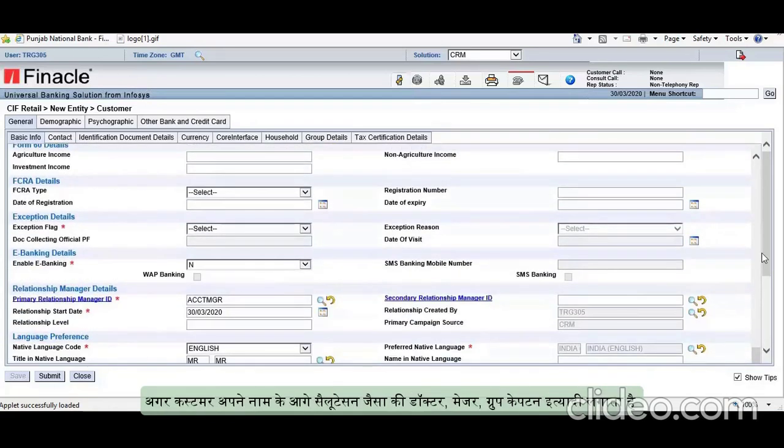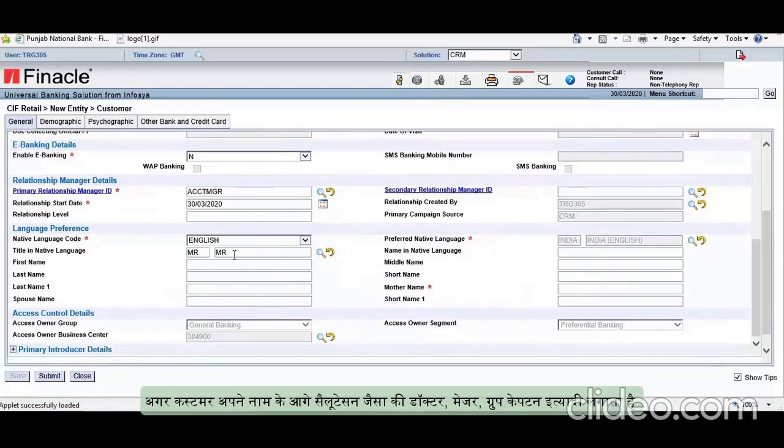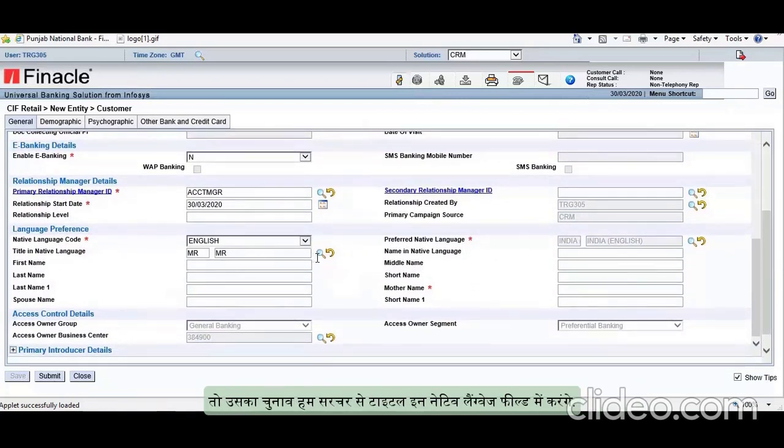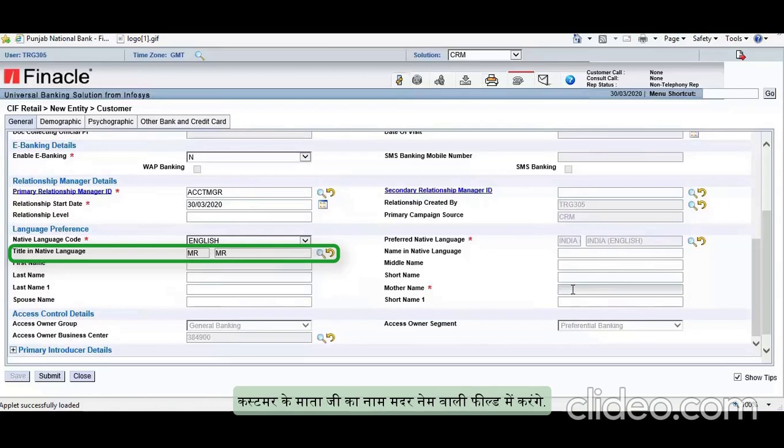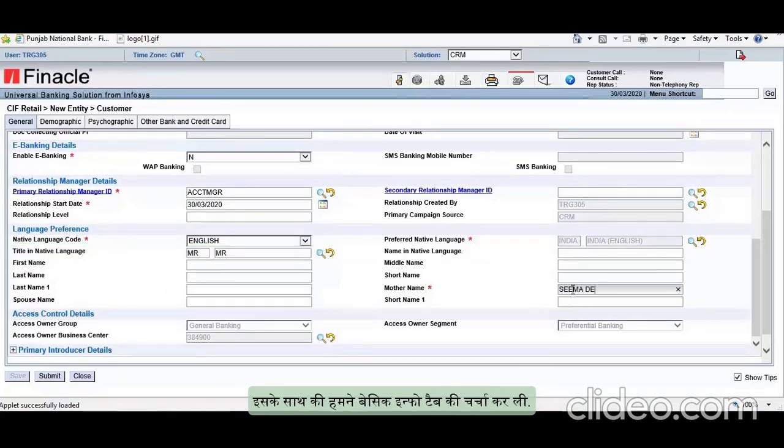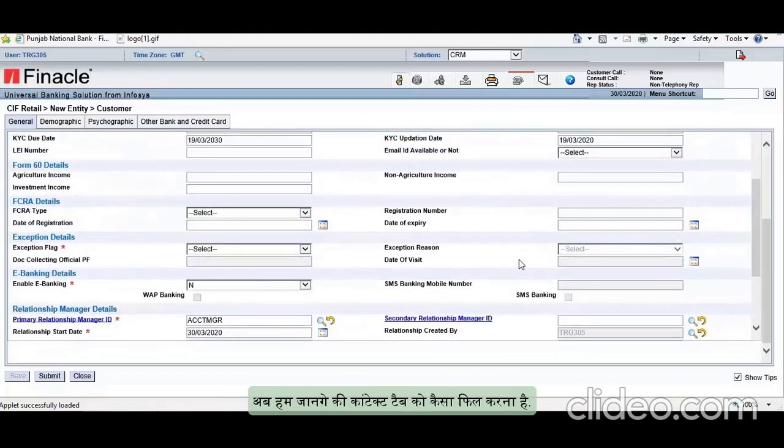If the customer has a salutation in his name like doctor, major, lieutenant colonel, etc., then this salutation can be filled through the searcher in the title in native language field. We will enter the customer's mother name in the mother's name field. With this, all the fields of the Basic Info tab have been filled, and now we will discuss how to fill the Contact tab.